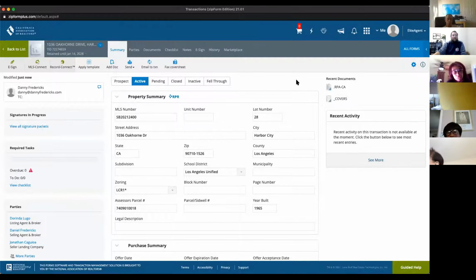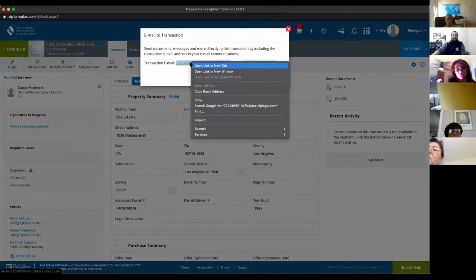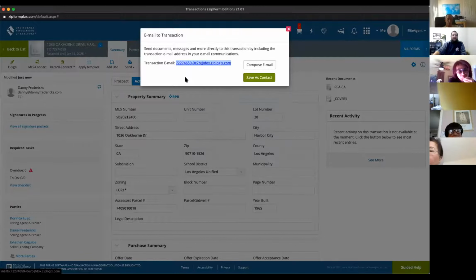A lot of people also don't know about this email to transactions. That's what that TXN stands for. So every transaction that's done in zipForms, just like the fax cover sheet, has a unique email as well. So if you're copying files back and forth, sending them to a transaction coordinator, all you have to do is copy this. What's nice is it's a dox@ziplogic.com. So chances are once you remember the first couple of numbers for it, you can use it over and over again.